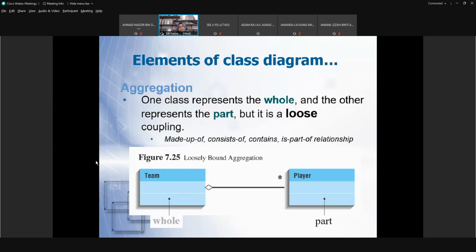What does it mean by loose coupling? It means that if we destroy the team, right? If we don't have the team, will the player be destroyed too? No. Player still exists, but player exists without team. But if you have a book, the class is book, this class is chapter. If you destroy the book, will you have a chapter? No, right? So that kind of relationship is not aggregation, it's something else, right? So when the whole is destroyed, the part can exist, then you can show it in an aggregation relationship.